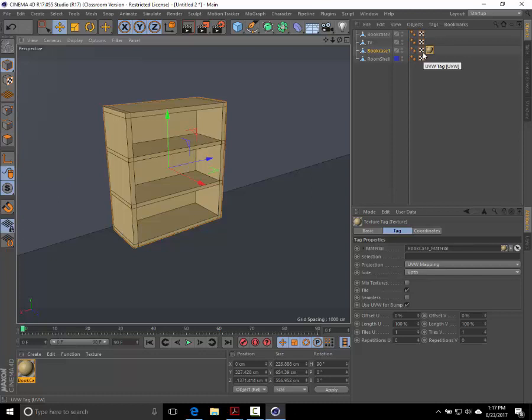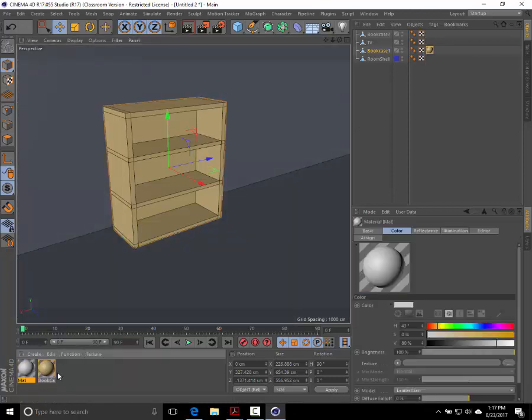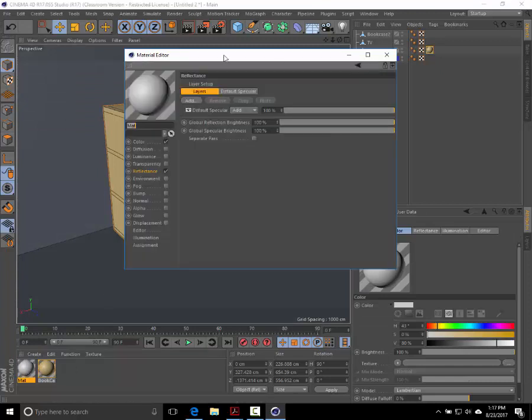Okay? So now I'm going to do the same thing for my room. So I'm going to double click, make this bigger so you can see it. I'm going to call this room walls material.